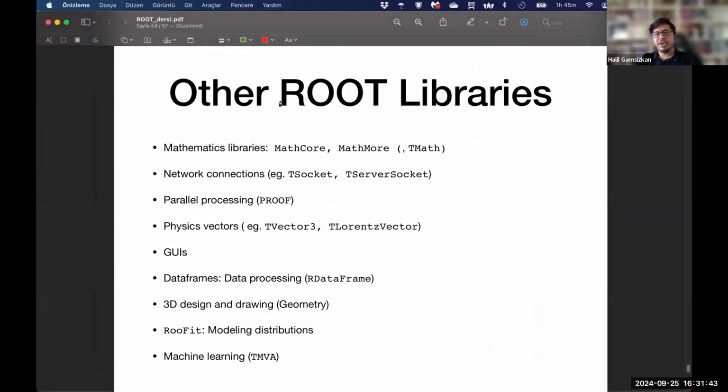Now let's mention the other root libraries. What other libraries do you have access to? There are the mathematics libraries, Math, MathMore, Minuit. You can create network connections with these classes, TSocket and TServerSocket. You can do parallel processing. You can do your computations in parallel and distribute them to multiple CPUs or threads.